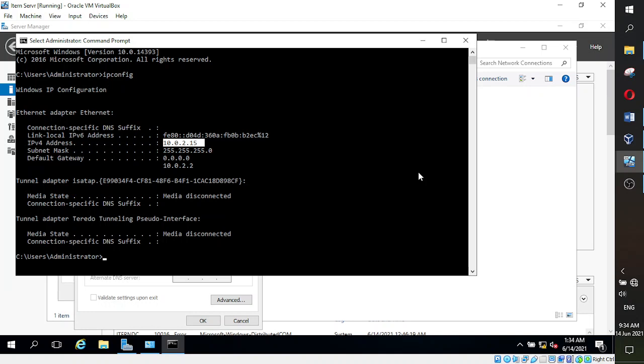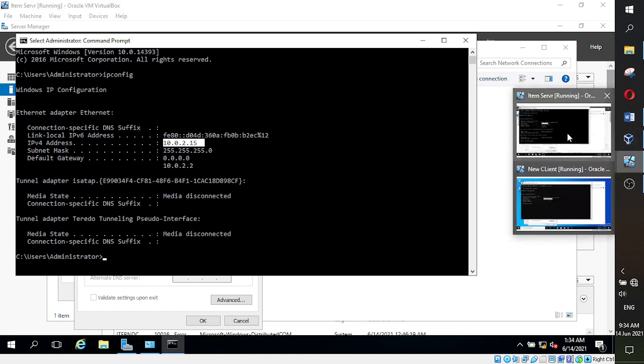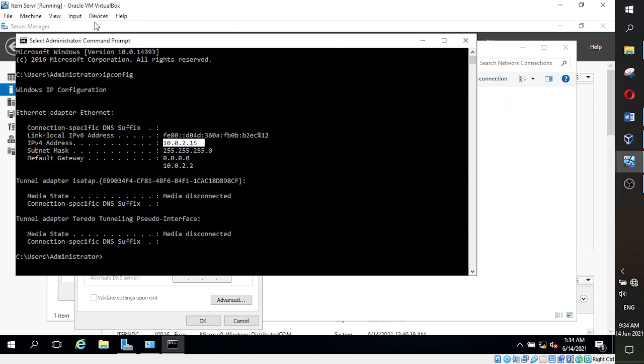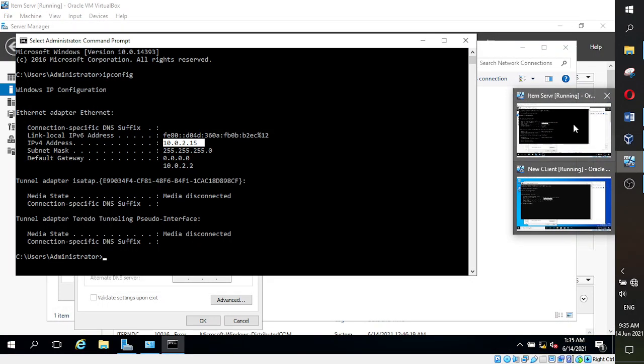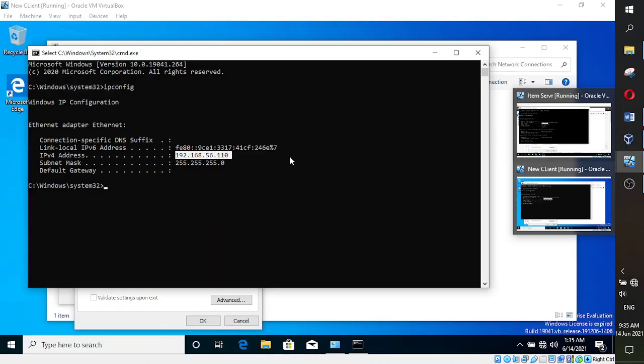Alright, and that's because this machine is not yet seeing the server, and so the DHCP here cannot work for the one here. So what we're going to do now is manually assign IP addresses with the same network path for the two of them, so that they can see each other.